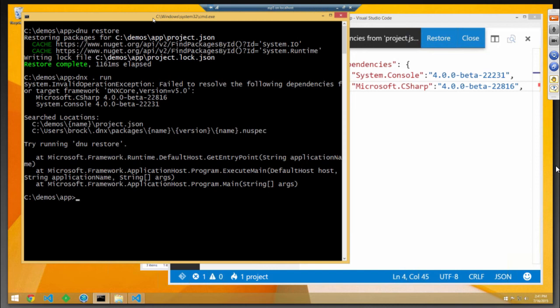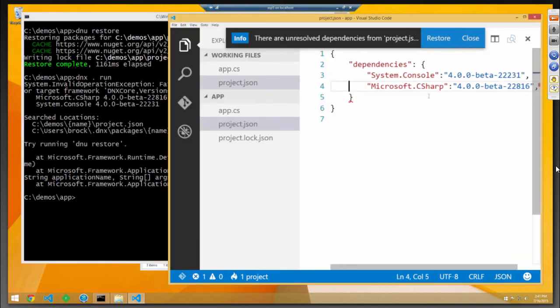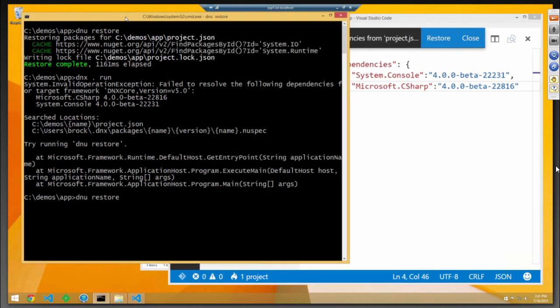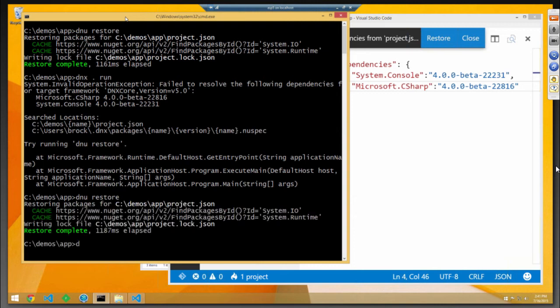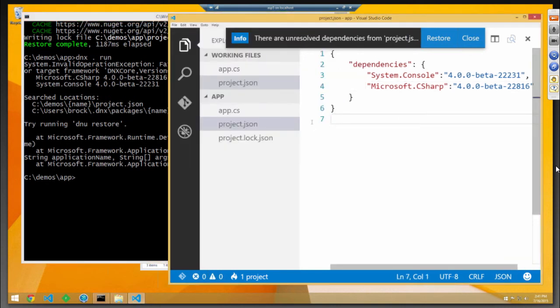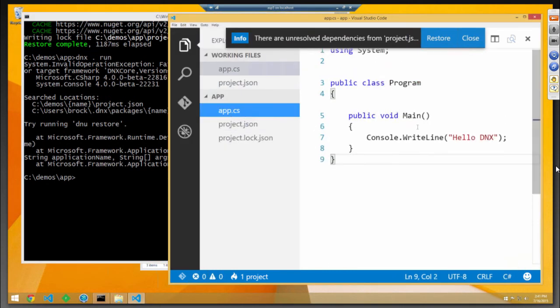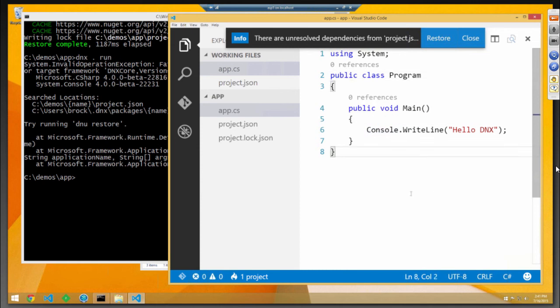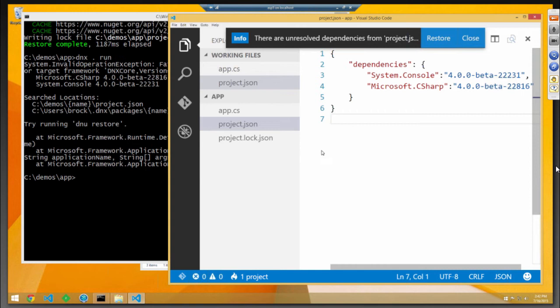And DNU restore, did I not grab the right things? Oh. dnx run. Oh, awesome. This is great. Of course, I totally broke something in my development here. So program main, this is all happy. Project.json. I'm not sure what I got wrong actually here.